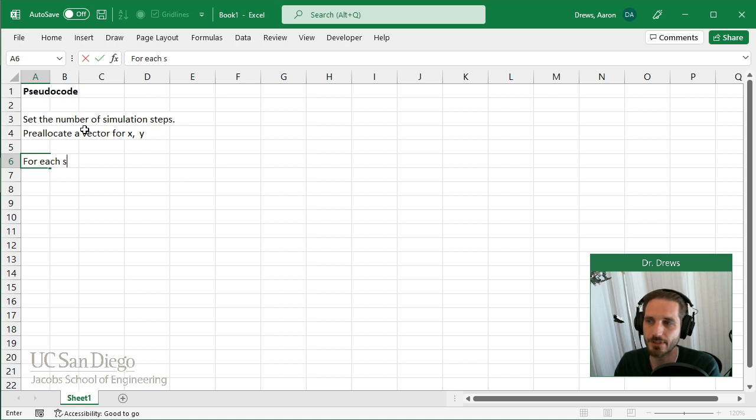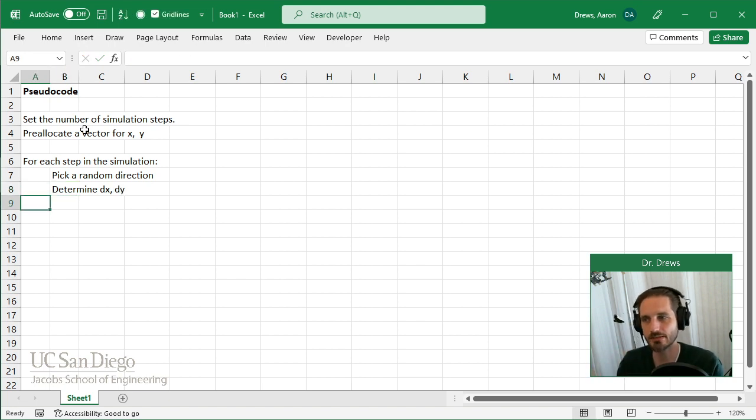Then we're going to start the simulation. And so for each step in the simulation, what are we going to do? Well, this is the process that we had laid out previously in Excel. We're going to pick a random direction. Once we know that direction, we can use that to determine the change in the direction that we want. We can change by a dx or a dy. And then we calculate the new value of x as the old value of x plus dx, and the same for y.